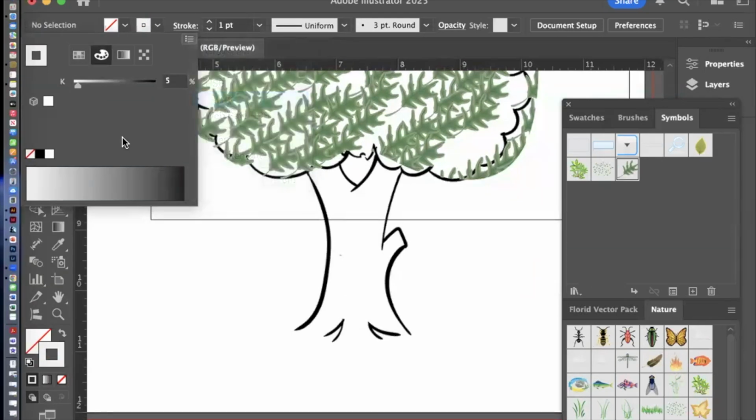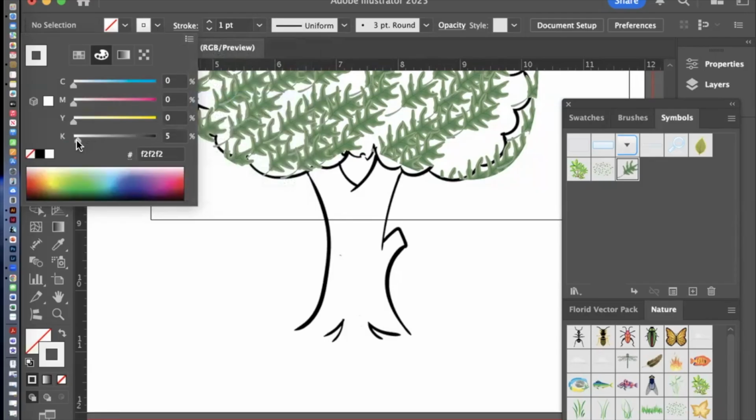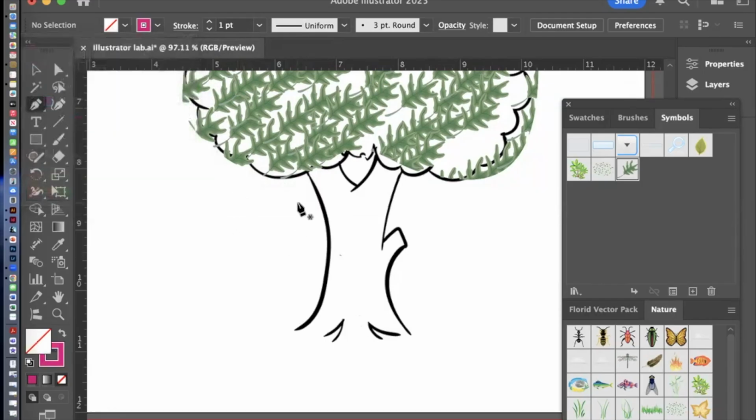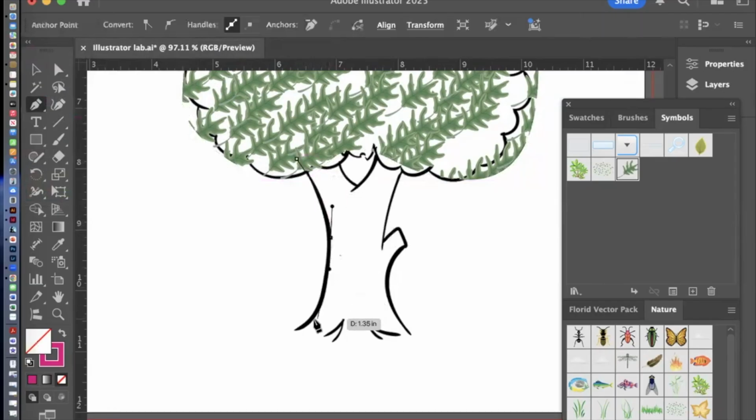Okay, I'm going to choose CMYK so that I can get some color in here. I'm going to make this very magenta. So I'm going to draw with my pen tool and make the trunk.